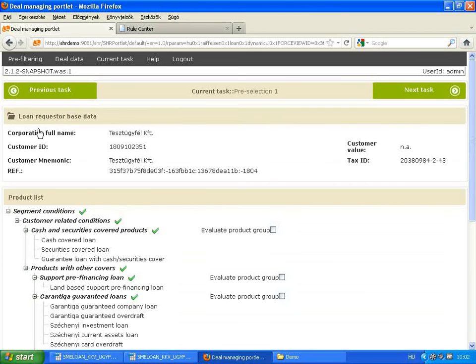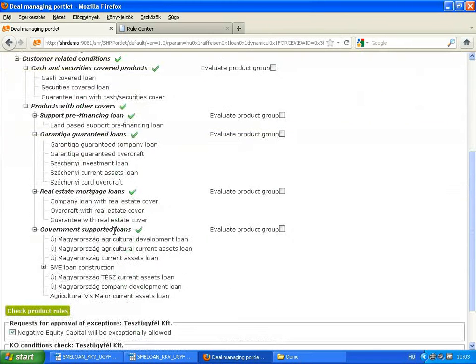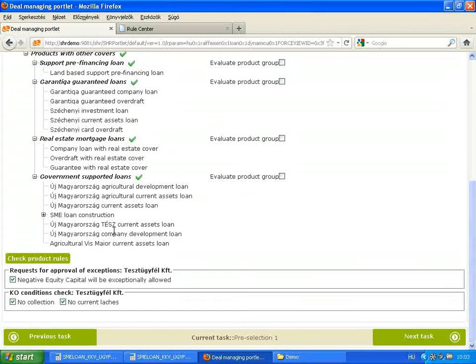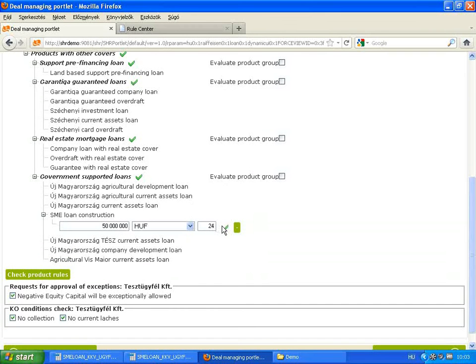Here we are looking at the product list screen. The main activity of the credit applicant here is tobacco retail. Its code is 4726. The green check mark indicates that based on the current rules the product is available.